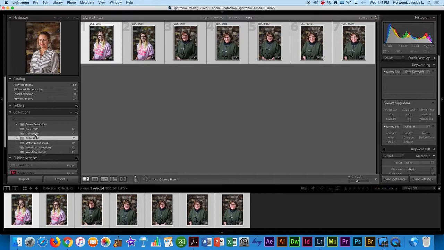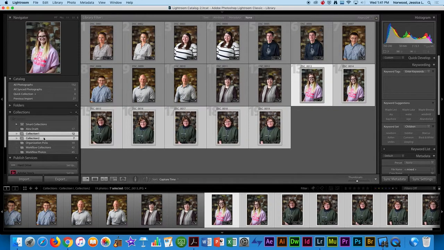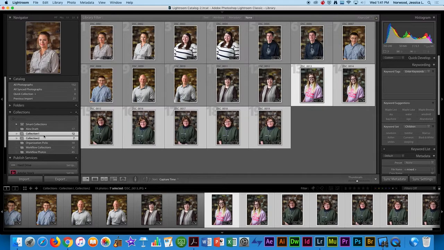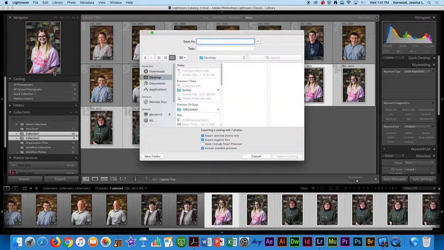So what you need to do when you export, now sometimes you'll only have 1 collection you have to export. In this case, we have 2 because we imported and then we went through and picked. What I need to do is shift click the 2 collections that I want to export so that I'm telling Lightroom just this piece of it. Now I go to the File menu and I go Export as Catalog. And it's basically bringing up a Save As window. So what do I want to call it and where do I want to save it?